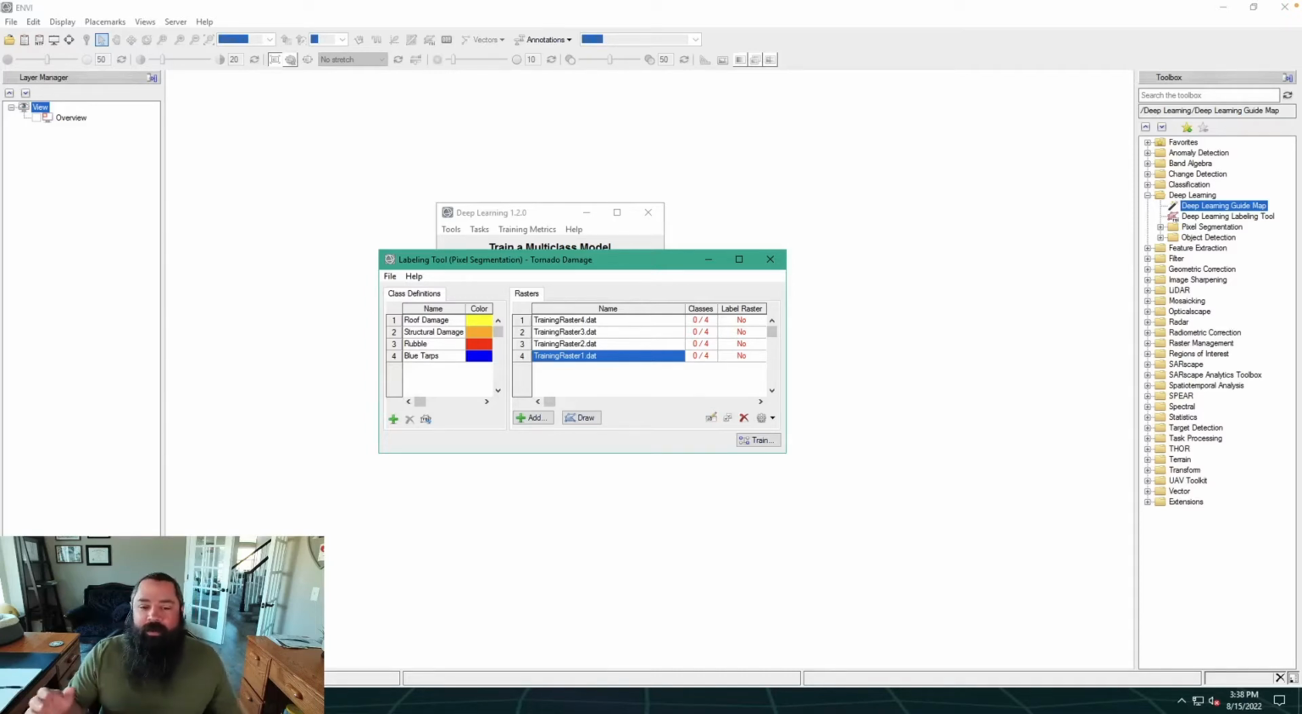So a label raster is going to take these original 3 band rasters and add a 4th band that will be the labels. Now we are ready to label the features in our training rasters by drawing ROIs in them.